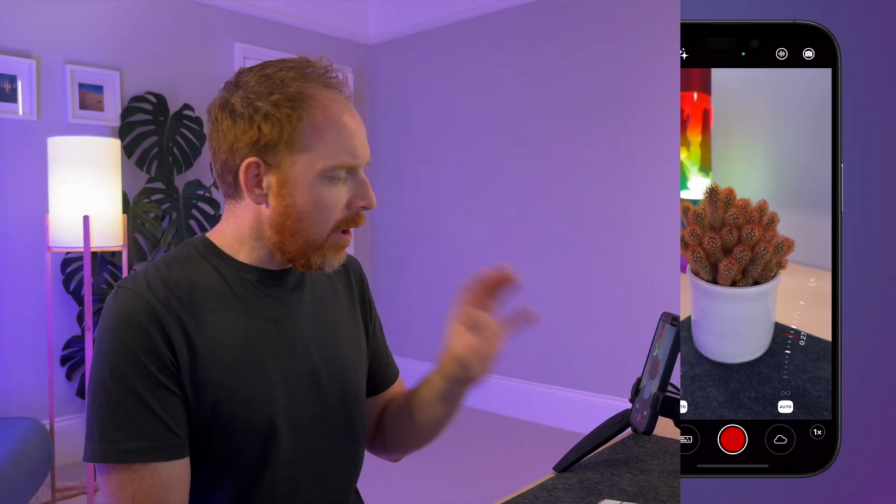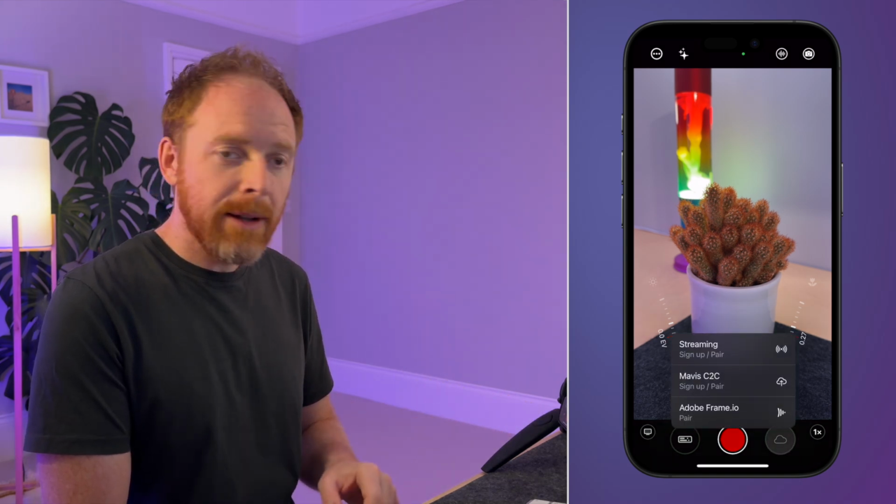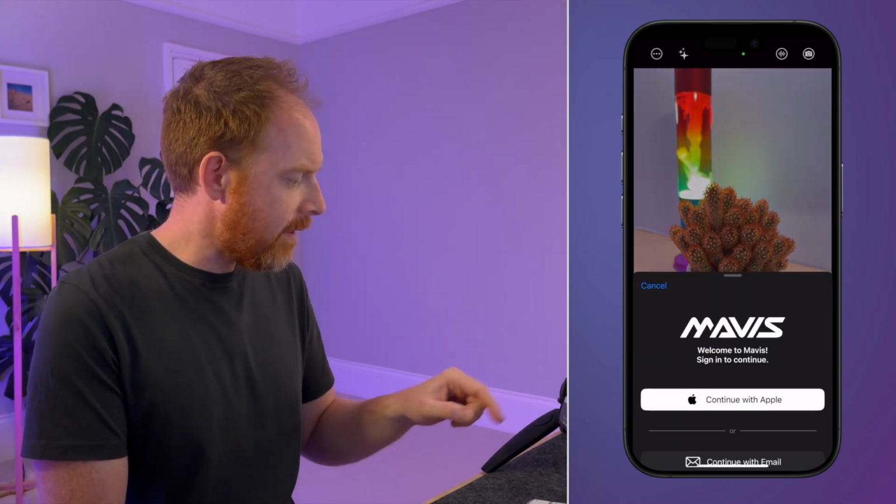Hey everybody, in this video we're going to look at how we can use Mavis Cloud Hub to remotely set up and configure a copy of Mavis Camera to send files directly into Grass Valley Framelite X. So I've got a copy of Mavis Camera running here, and the first thing we're going to do is tap the Cloud button. I'm then going to tap Mavis C2C.